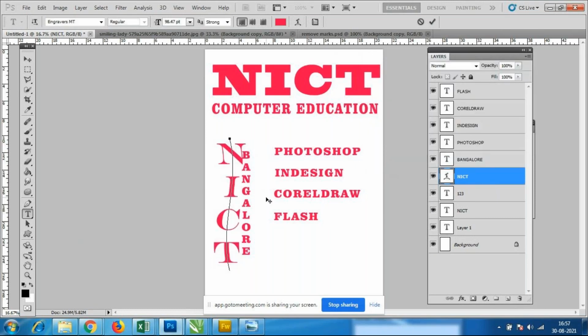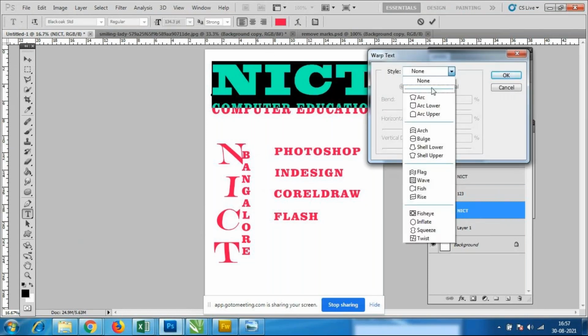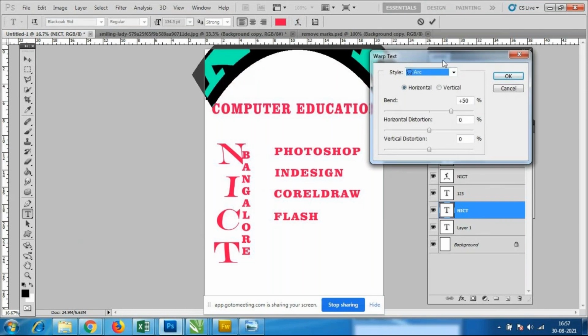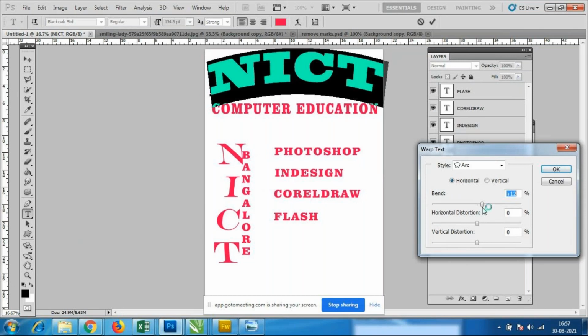For any text to have different effects, you have to click on that text. Now if I double click on this T, I'll go here and we have an option called arc, and like this I'll give it.